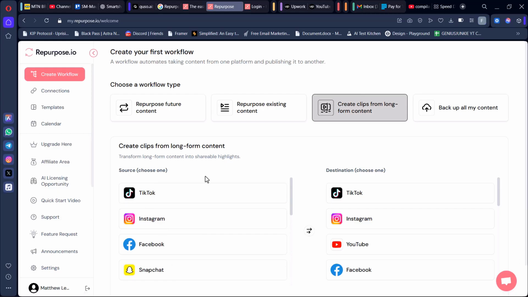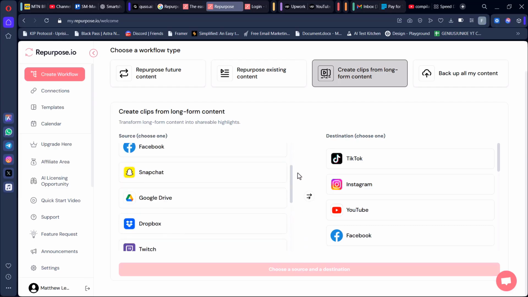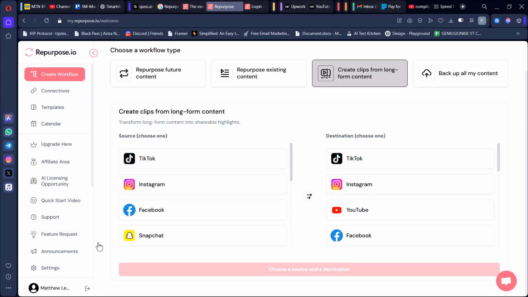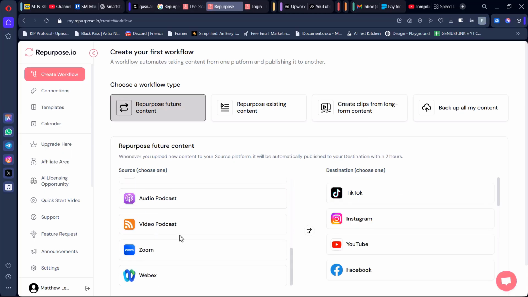Unfortunately, I am not seeing the option to get it from YouTube, probably because we are on the free plan. So you would have to pay for a paid option, but the option to select YouTube is not available.